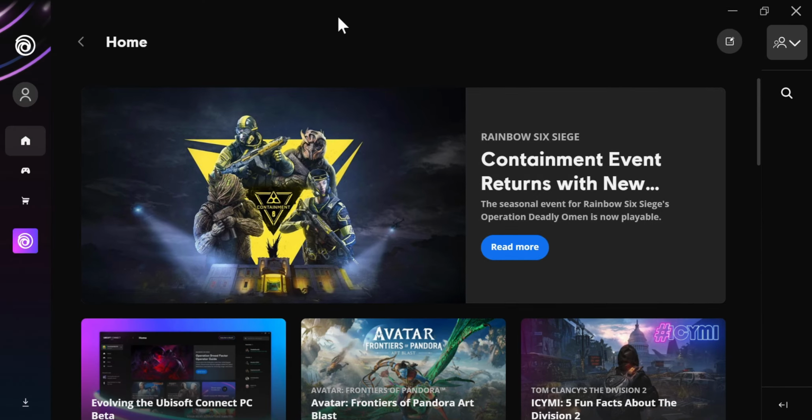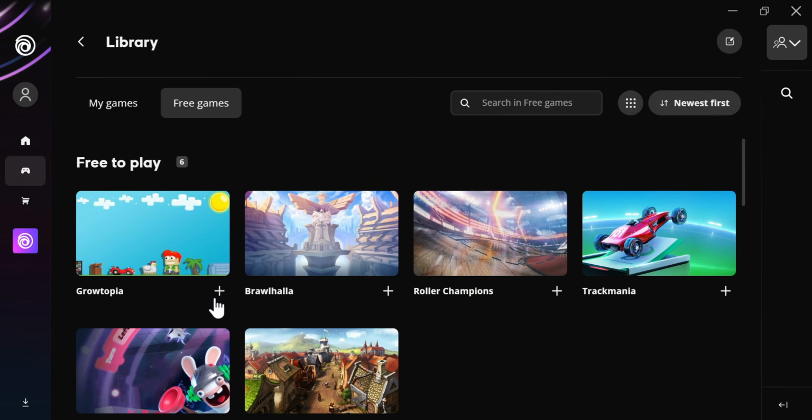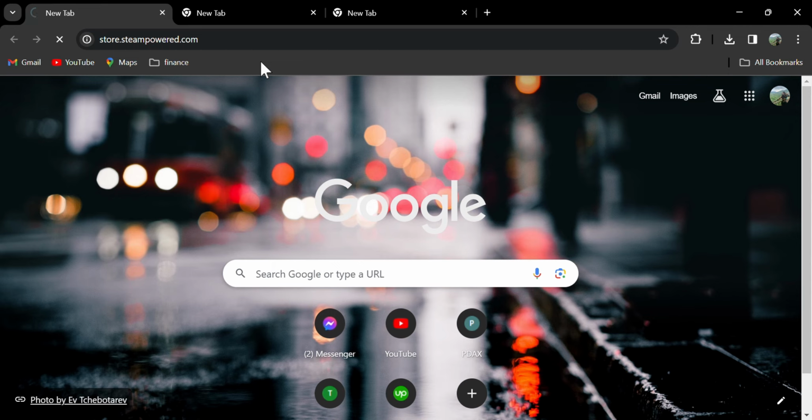On the left side, there is a game icon. Let us choose Growtopia. You can choose any game you like. It is now downloading. While waiting for it to download, let us search Steam.